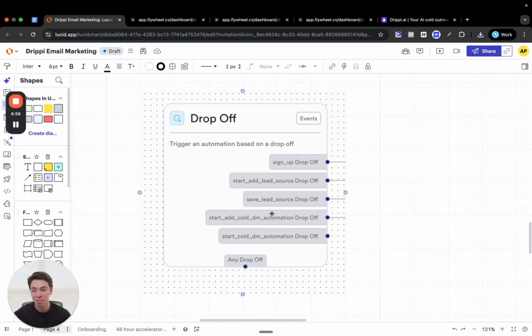And so if they don't do any of these, for example, let's say they sign up and they don't add a lead source, they get an email like, hey, I noticed you signed up, but you forgot to add a lead source. Here's a quick little video walking you through how to add a lead source.